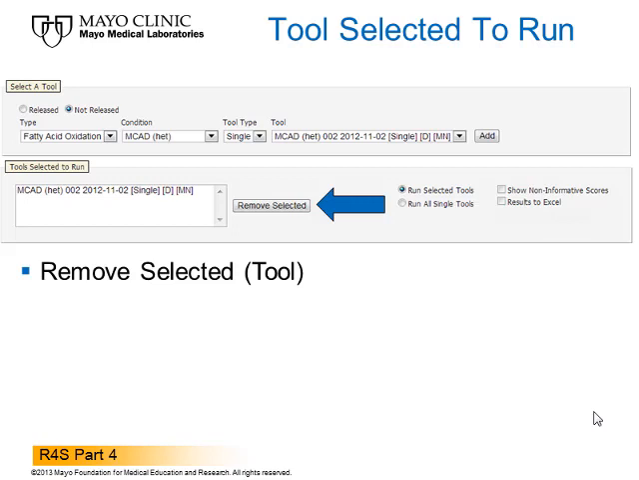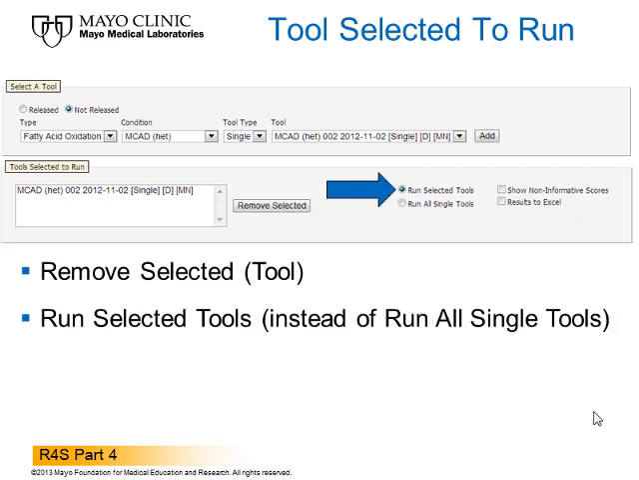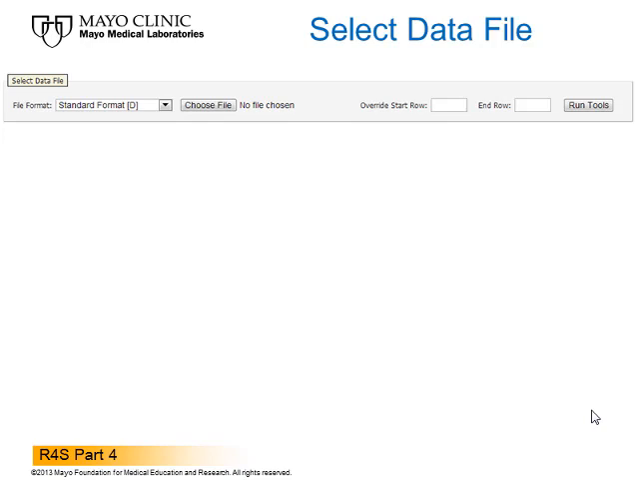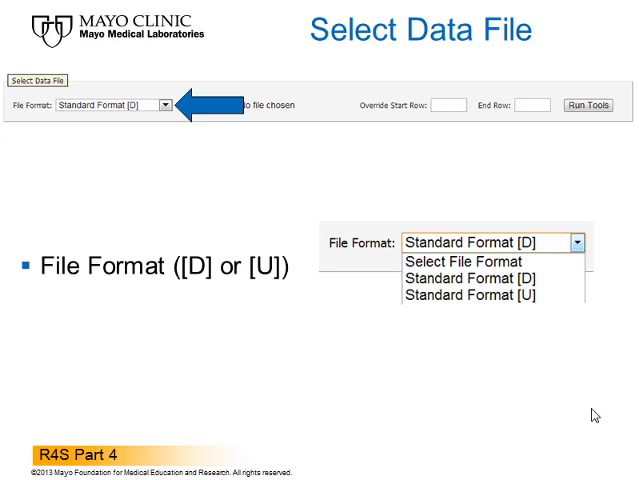To continue using the customized subset, the user must select Run Selected Tools instead of the default Run All Single Tools. Two additional functionalities are available. One is to include in the report all the scores greater than 0, but still below the selected threshold of clinical significance. The other is to convert the standard report into an unprotected Excel file ready to be saved on the user's computer.